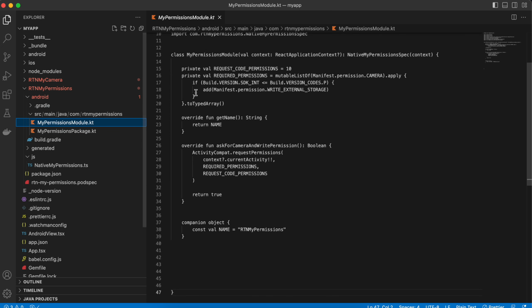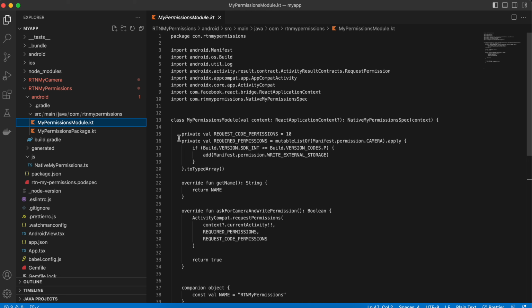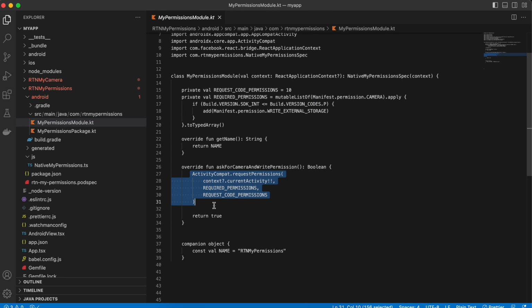And in my permissions module.kt, here you can see that I am first requesting for the permission, and here we are actually requesting the permission. Here we have just defined what all permissions we need. So this will give a callback to main activity.kt.